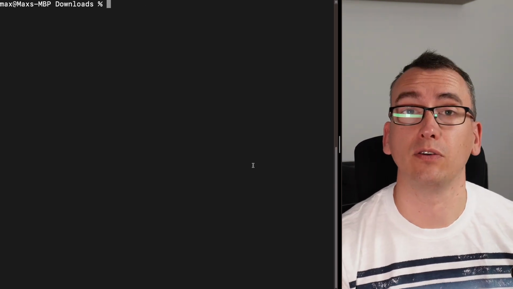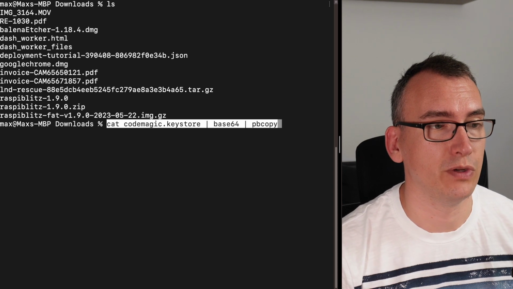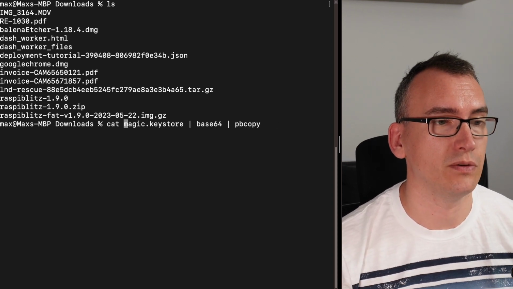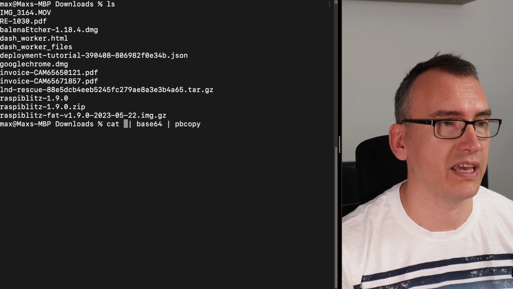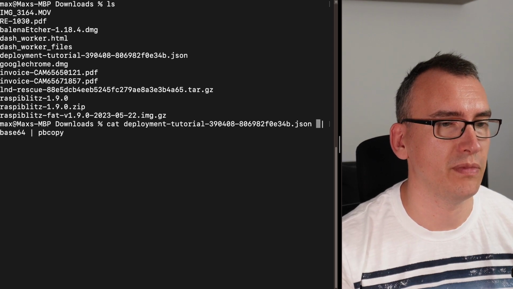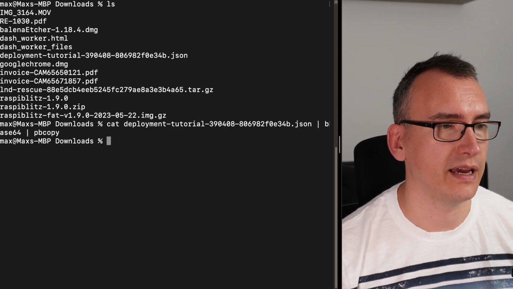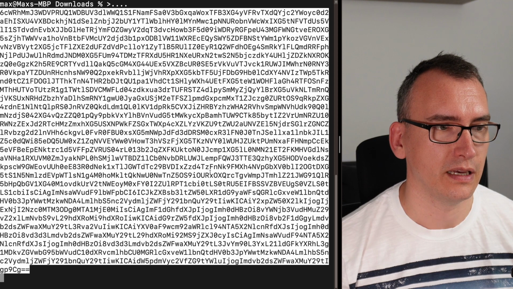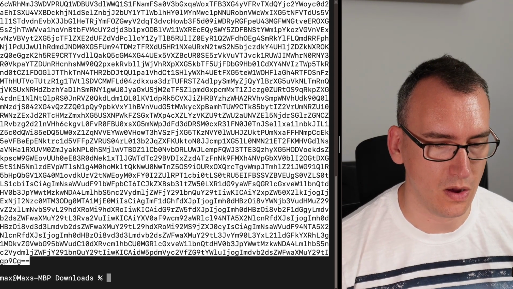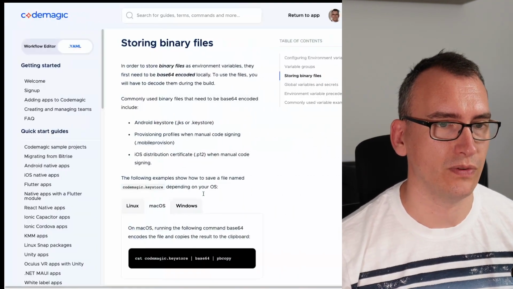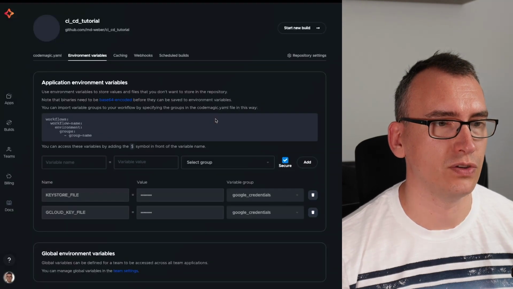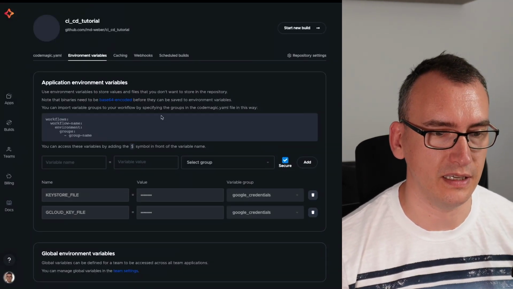So now let's head over to the terminal in our downloads folder. And here we need to execute this nice little script again, where we want to have the deployment tutorial JSON inside of our base64. And if we execute it, we get again a long string. Good. With this information, we head now over to CI/CD into our options.